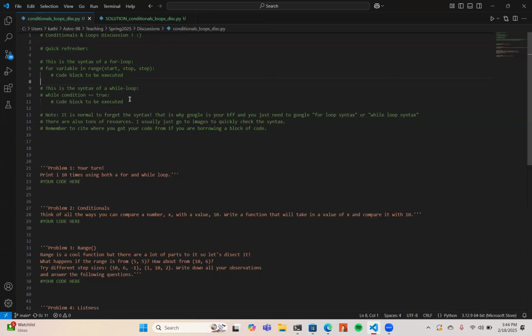For the while loop, it's going to be while some condition is true, or while a value is greater than or less than something. Then you're going to have some code return something. So pretty straightforward for those two.